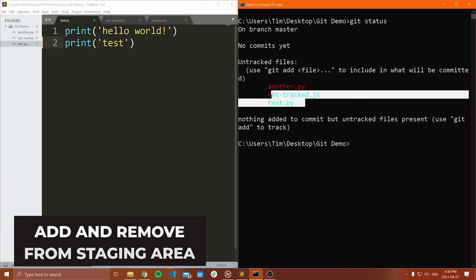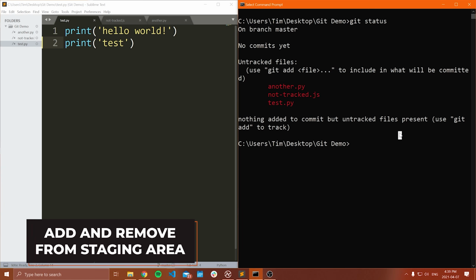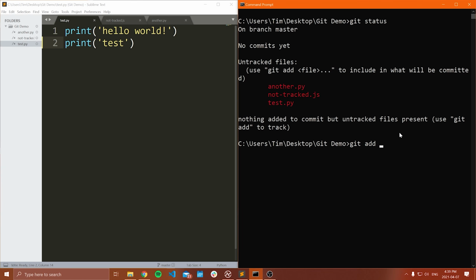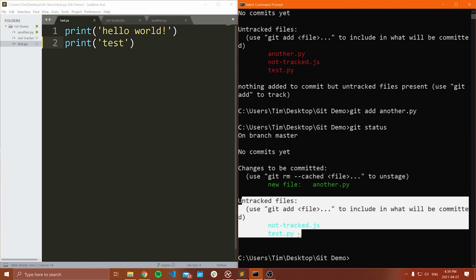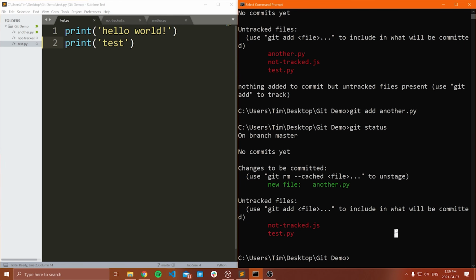So now let me show you how we add these files to the staging area. The command to add them is git add. If you want to add all of them, you type git add dot. If you want to add individual files, you type git add and the name of the file. So I'm going to add another .py to the staging area. And if I type git status, now it's going to tell me that I have some changes that are ready to be committed. What that means is this file now is being tracked by Git because it's been added to the staging area. However, these two files are untracked and not staged.